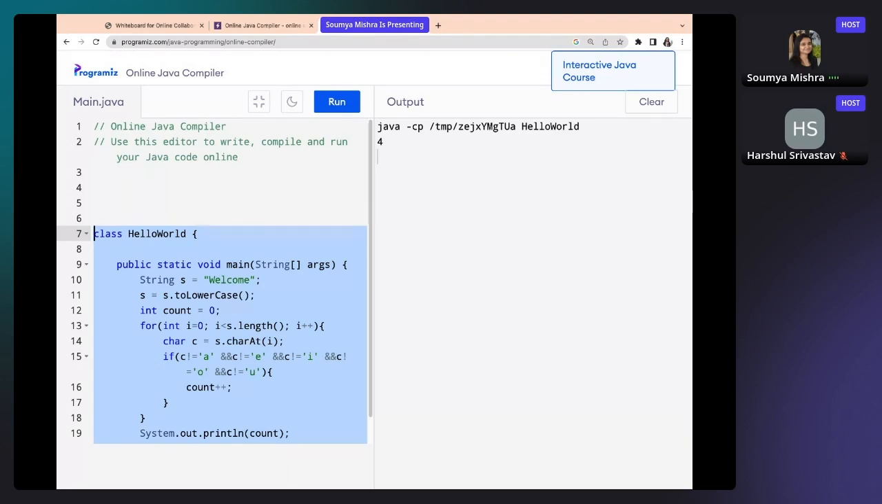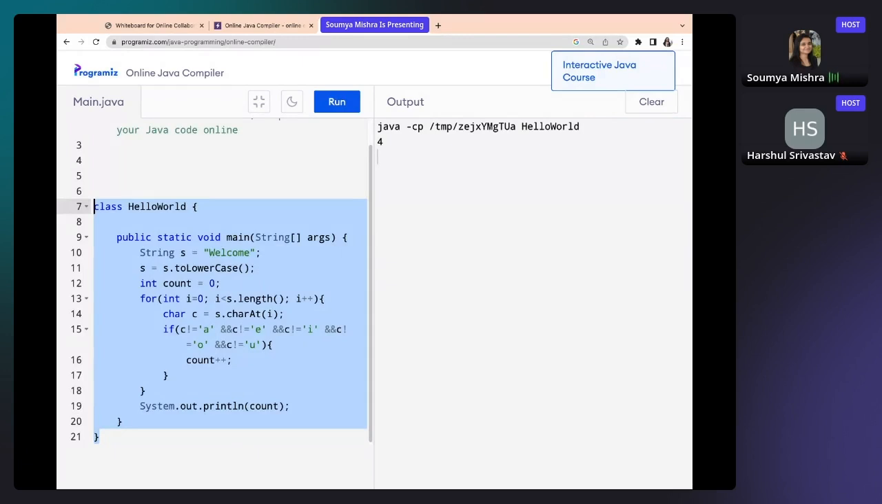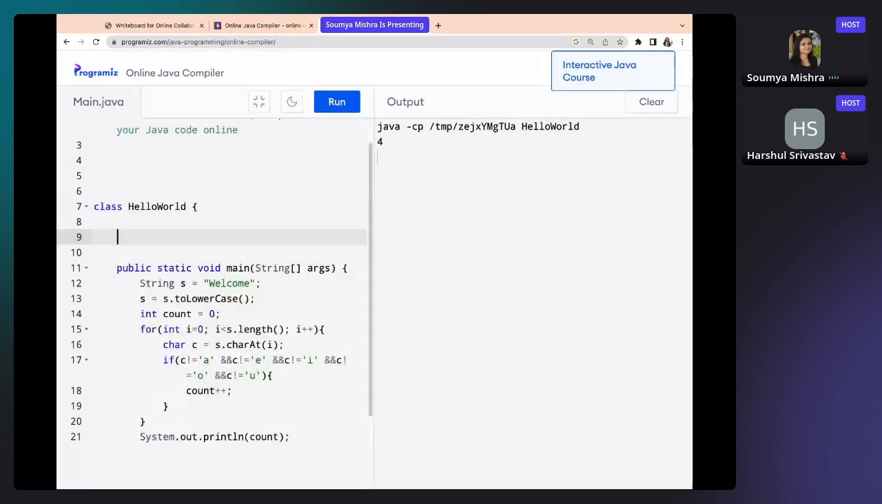Okay. So let's build from here, because all of us have already understood this code. What we can do is have another function, a public boolean. This function will just check if it is a consonant or not. If it is a consonant, it will return true. Otherwise, it will return false. Okay, let's create this function.